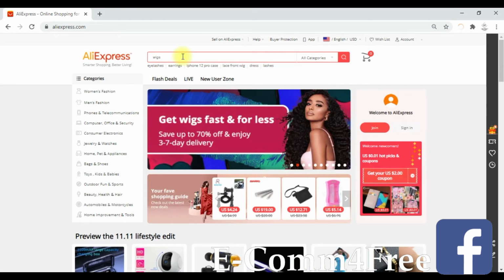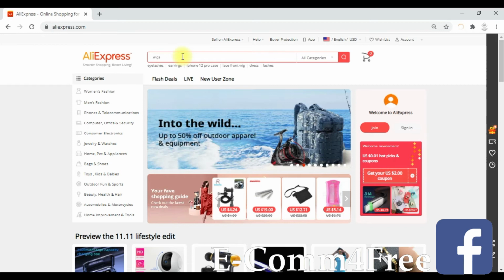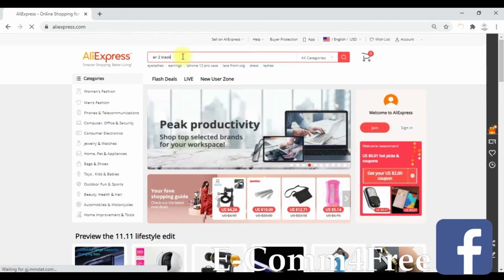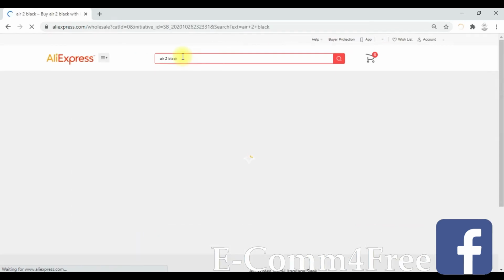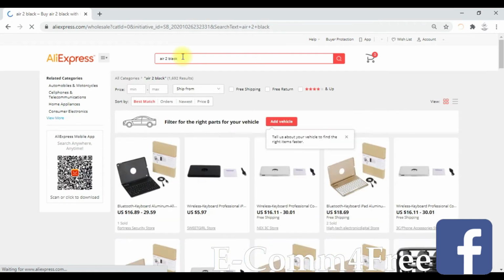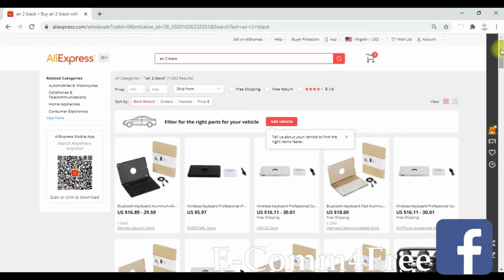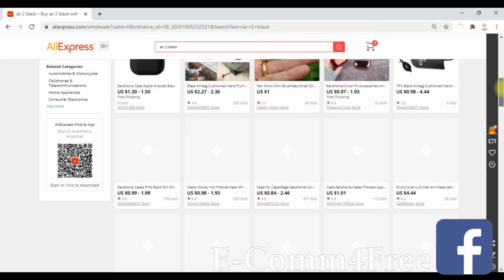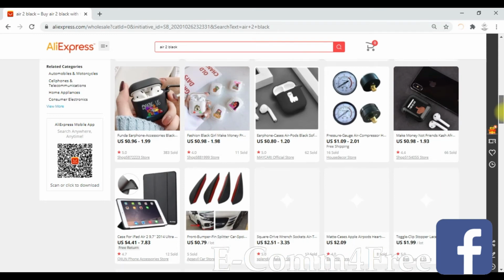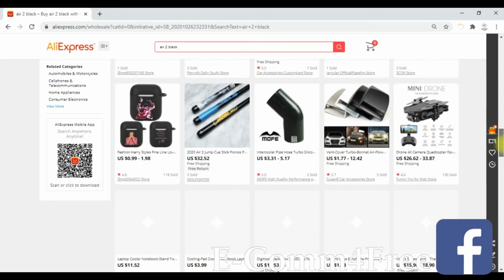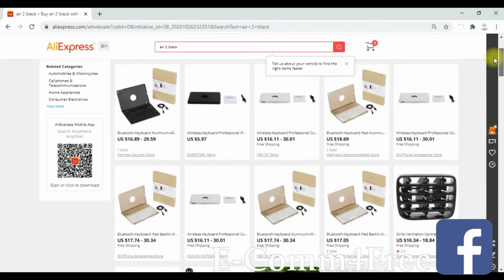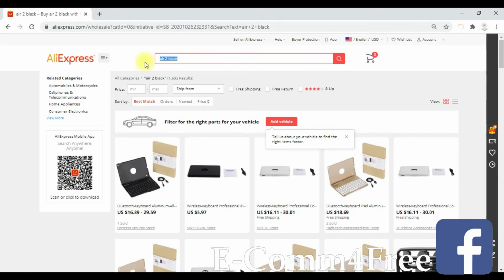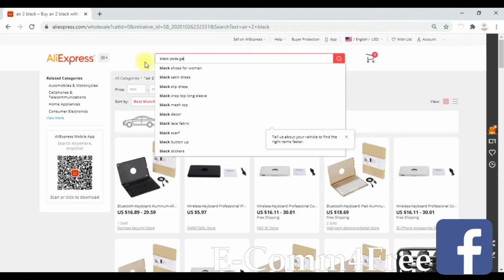Okay, let's go take a look at the same unit I just showed you on Alibaba. Let's go Air 2 Black. Let's see what pops up here. By the way, I don't know if I mentioned this or not, AliExpress is wholesale. Everything's wholesale. Okay, let's see if we can find it here. Huh, it's not popping up. Let's try this. Let's try Black Pods Gen 2.